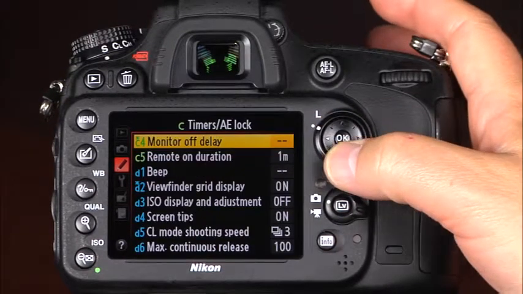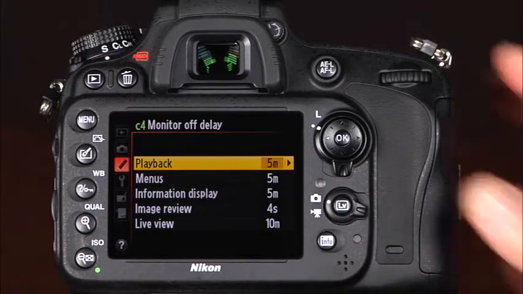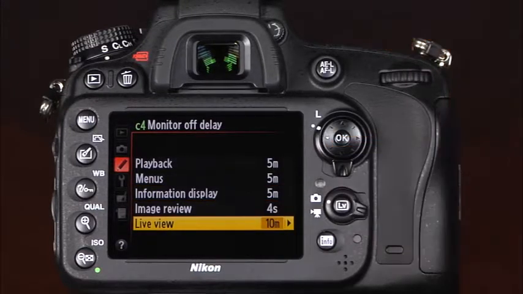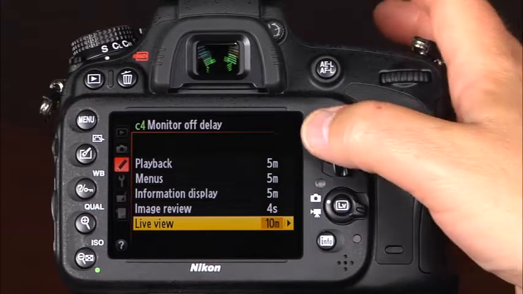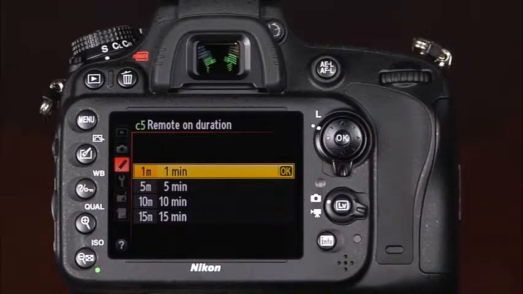The next item is monitor off delay, where you can choose how long you'd like the monitor to stay on when the camera is not in use. You can set a specific length of time for playback, menus, information display, image review, and live view. The final menu item in the Timers AE Lock custom setting menu is remote on duration. When an optional remote is used, you can use this option to select the length of time to have the camera wait for communication with the remote control before canceling remote control mode.